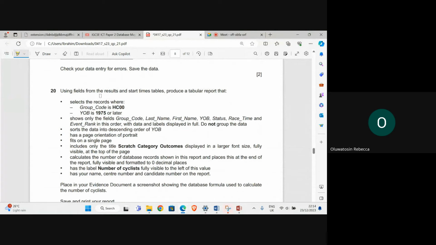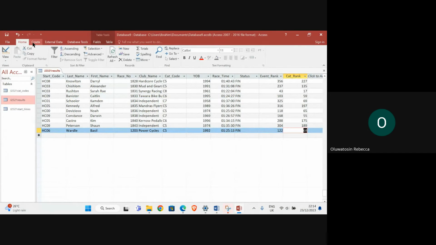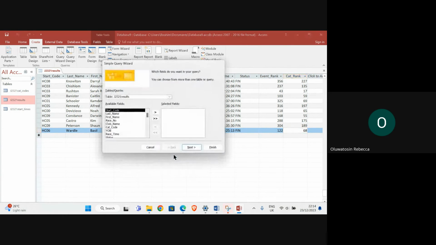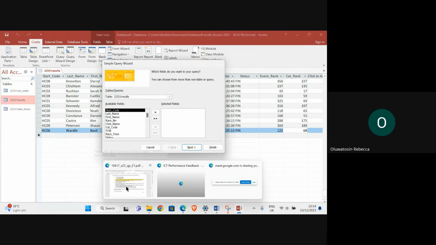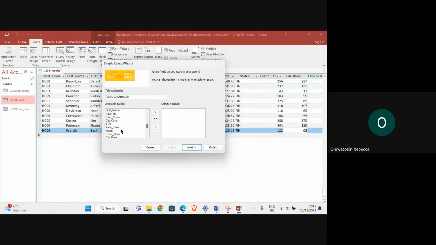Using fields from the result and the start times table, produce a tabular report. So we need to produce a tabular report, and in the report we should have these field names. Let's create a query first. Click on create, query wizard. So we have group code, last name, first name.